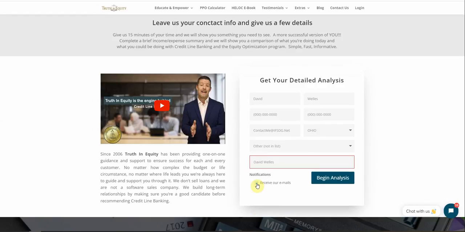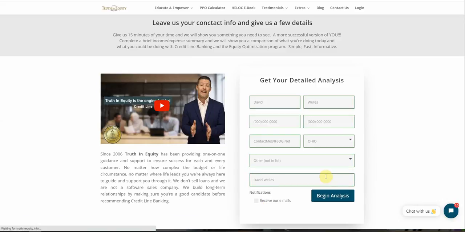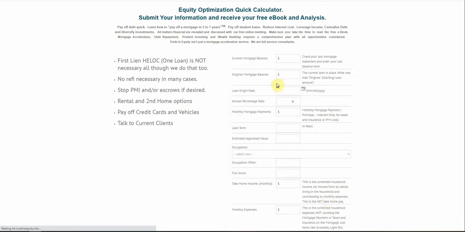You will receive further ebooks, which are very interesting reads that help you understand how this works and why this works. After you click on Begin Analysis, this is where you'll provide basic information about your mortgage and some of your other cursory budget information. So just give us what you owe on your mortgage currently, what your last refi or origination loan amount was, and when you did that.